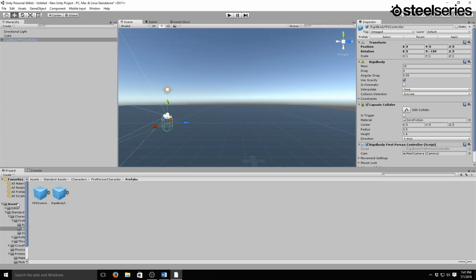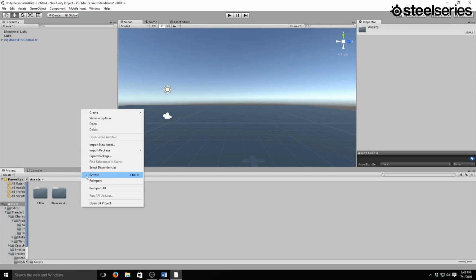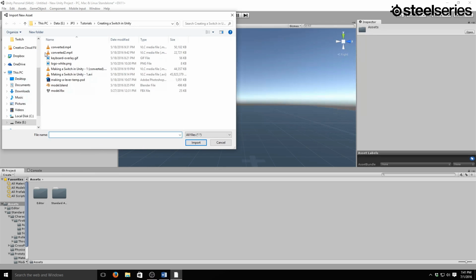Now let's import our model in. So I'm going to right click, import new asset, and mine is in a folder, and you can actually import the Blender file.